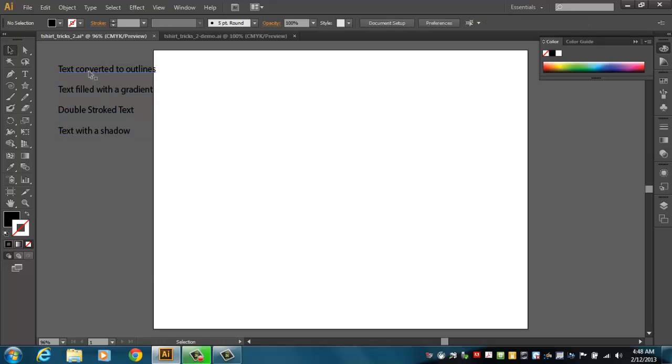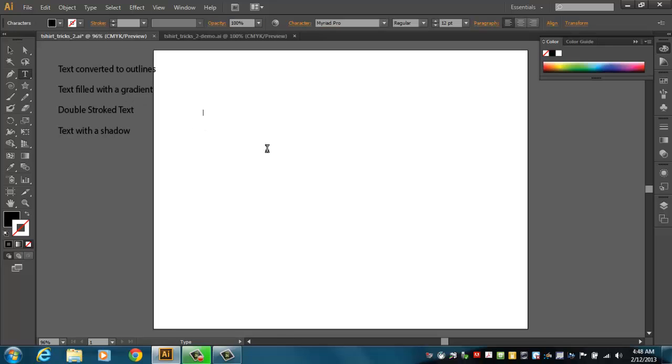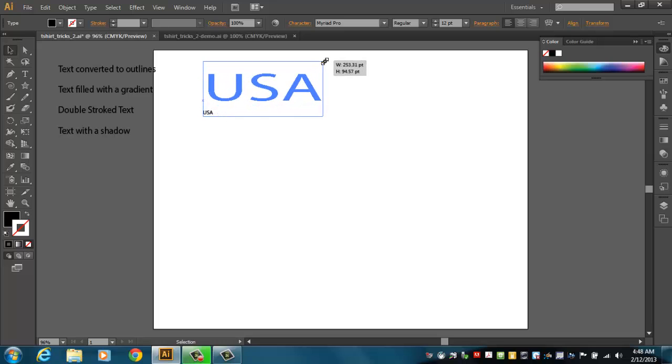The first one is just text converted to outlines. Okay, well, first of all, you got to make some type here, so I'm just going to take the regular type tool, and on this first example I'm just going to use USA. All right, now you can do this on this assignment especially today, you can do it with any school appropriate text that you decide you want to use.